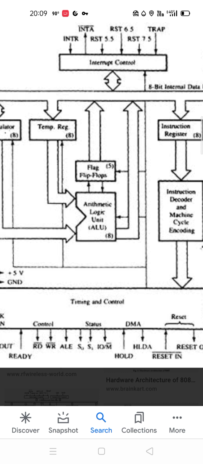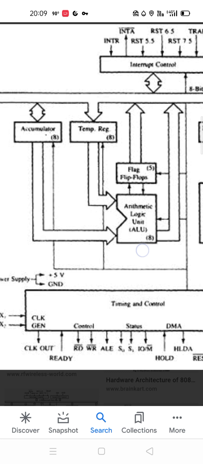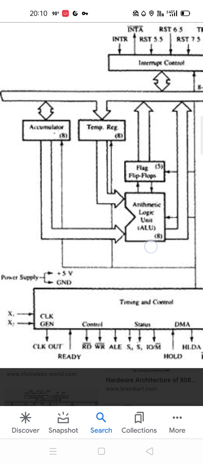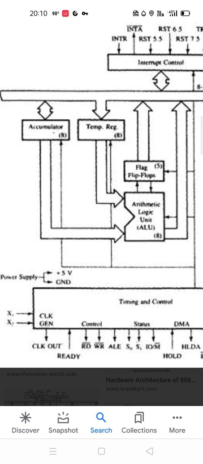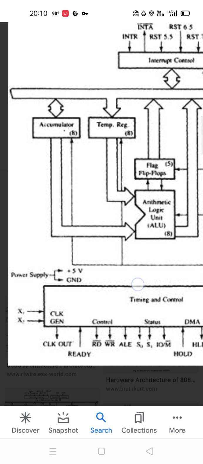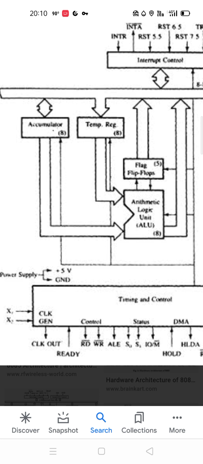Once the interrupt control comes in, then after that the registers are there. Then you have an accumulator. Accumulator is where you do addition, multiplication, subtraction, division. Then you have temporary registers which store the information on what kind of calculations have been done. Then it is given to the arithmetic and logic unit.